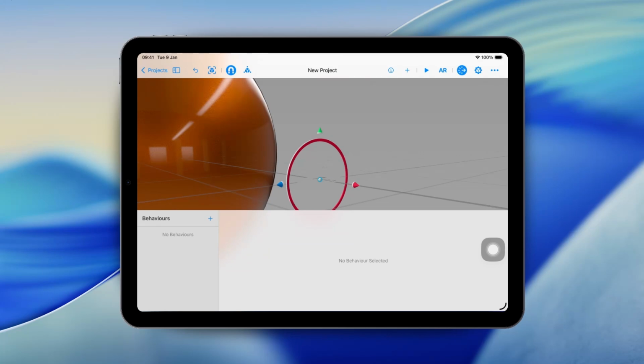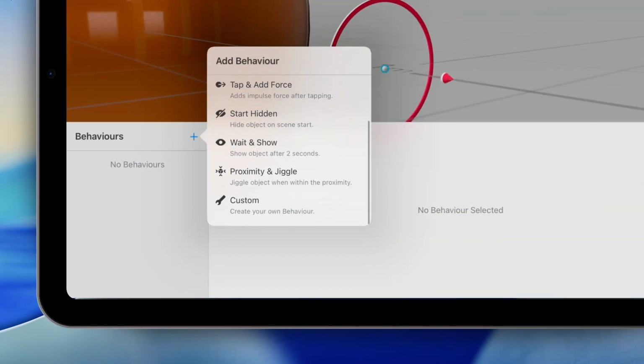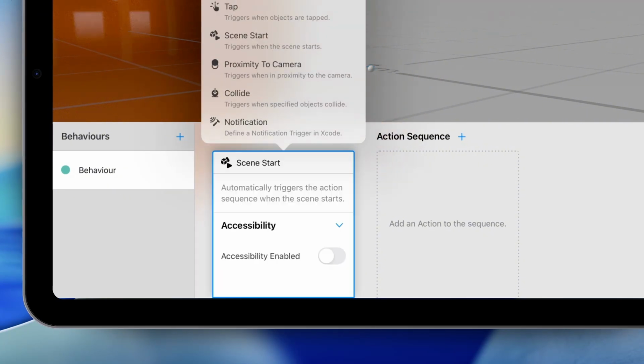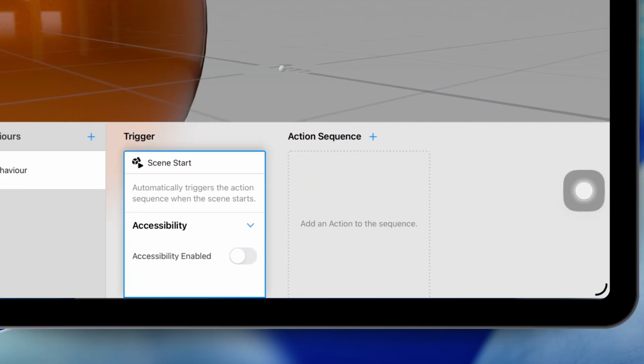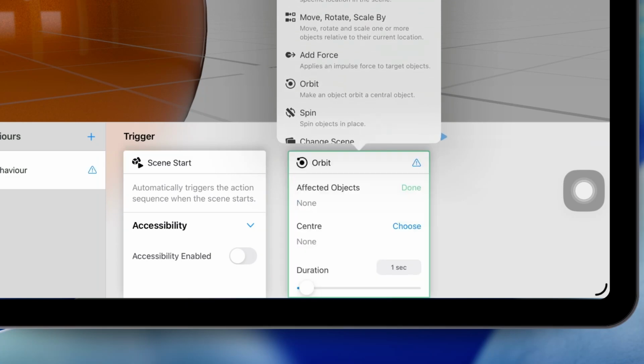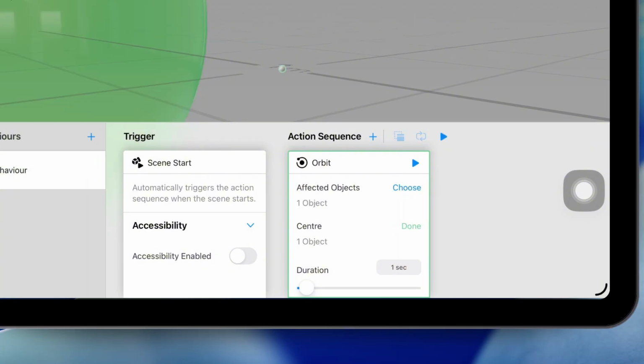So now let's make it move. We're going to tap the behaviors icon at the top right and click the plus button to make a custom behavior. For the trigger, select Scene Start. That means the simulation turns on the moment the project loads. Next, for the action sequence, pick Orbit. We need to configure two things here. First, tap Affected Objects and select Mercury. Second, tap Center and select the Sun, so Mercury knows what it's circling.